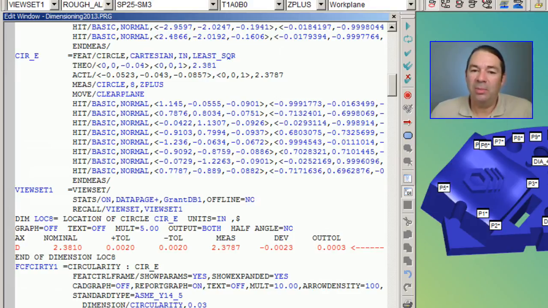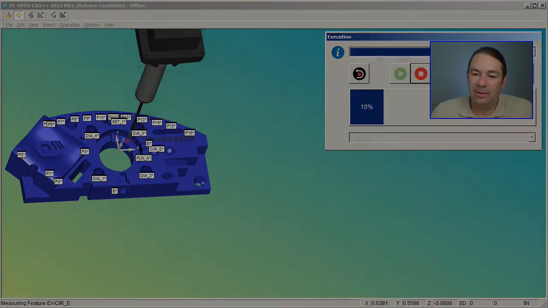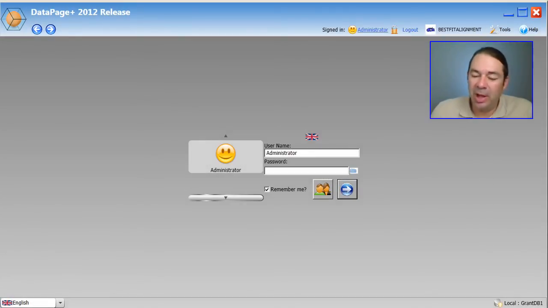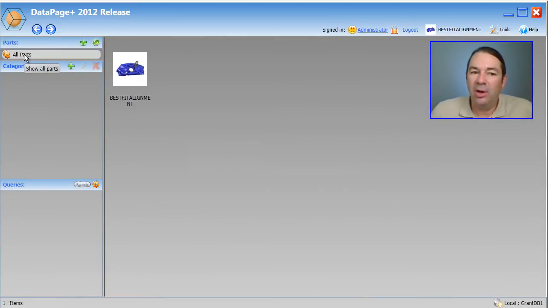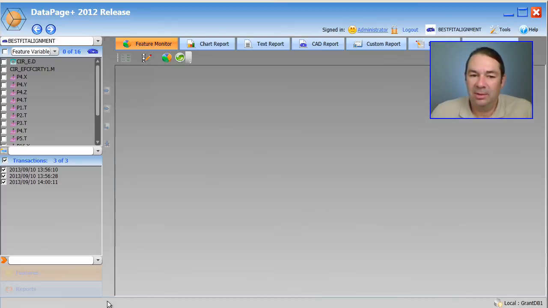Now I can simply run my part program. PC-DMIS will ask if it's OK to save the stats. I will say yes. Now if I open up Datapage Plus, and I'm going to ensure that I'm still connected to the Grant DB1 database, I'll enter my password. And if I double click on All Parts now, we can see that we have an image along with the name of the part program that we've just run. If I double click on this part, we have a new dialog that appears that will allow us to build different types of reports.